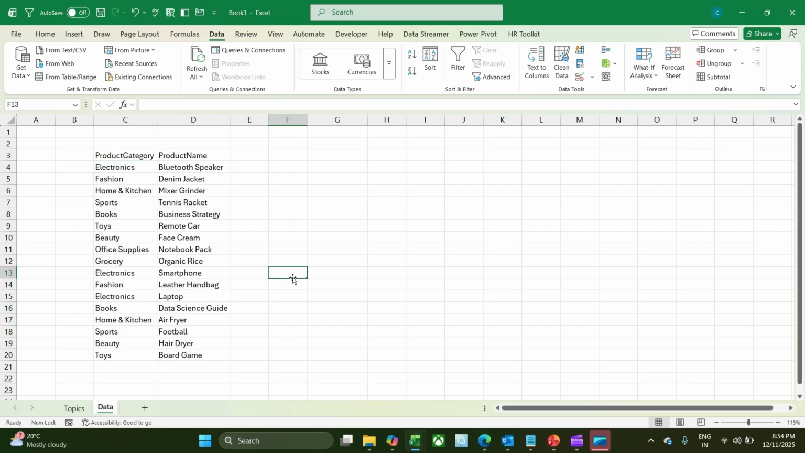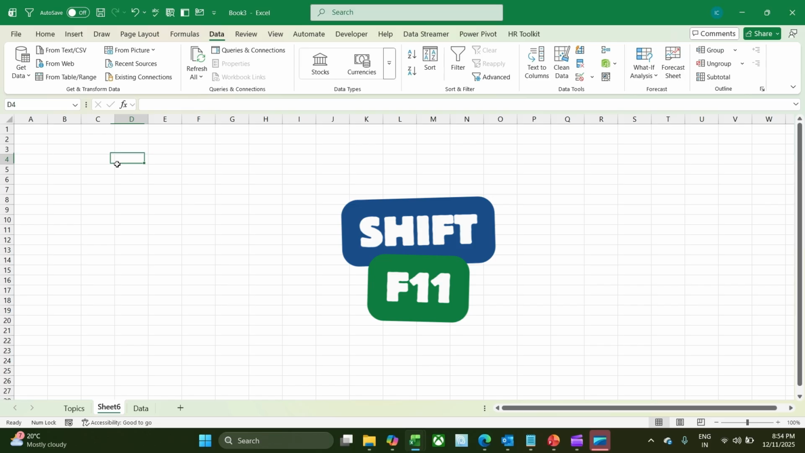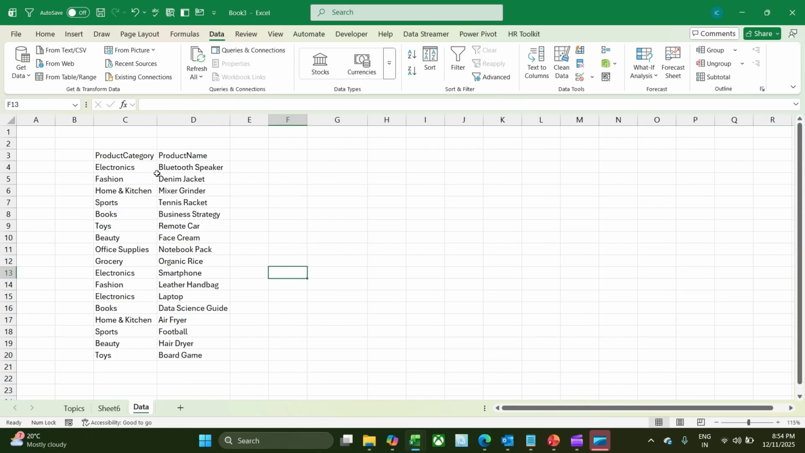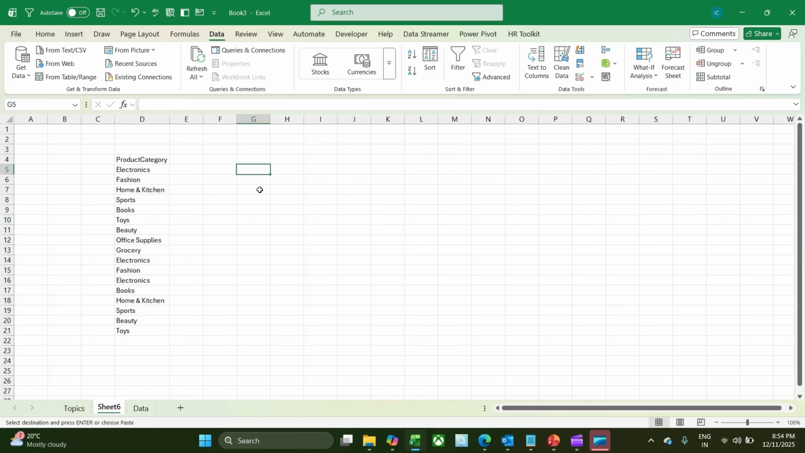First, let me copy this to a new sheet. The shortcut to add a new sheet is Shift F11. Done. So I have this data. Now let me go here and copy this and paste it here. Now what do I want? I want to get the unique records of this.